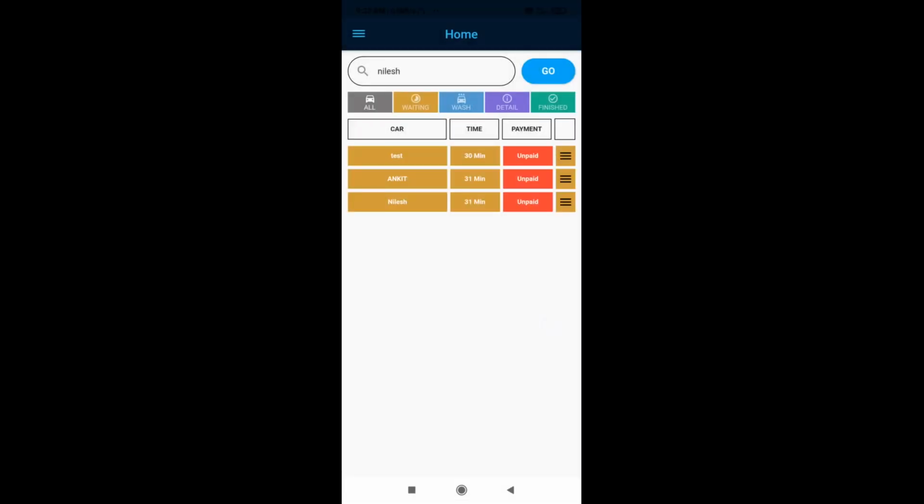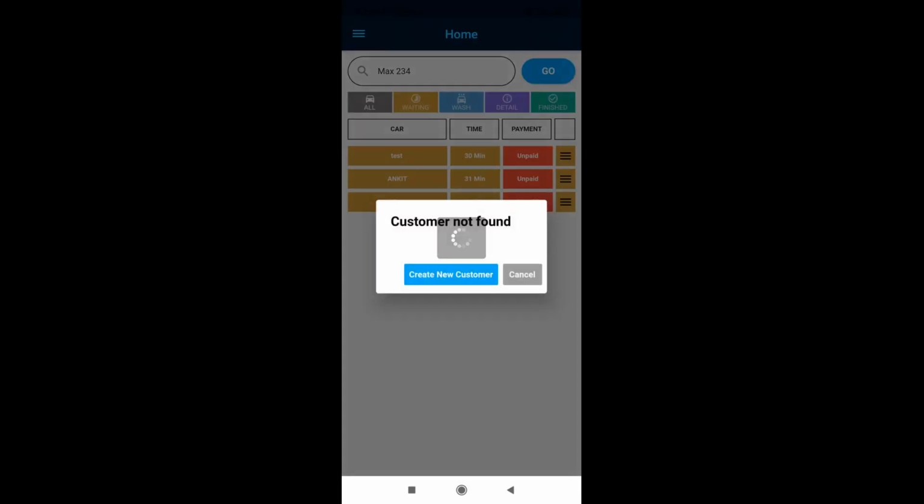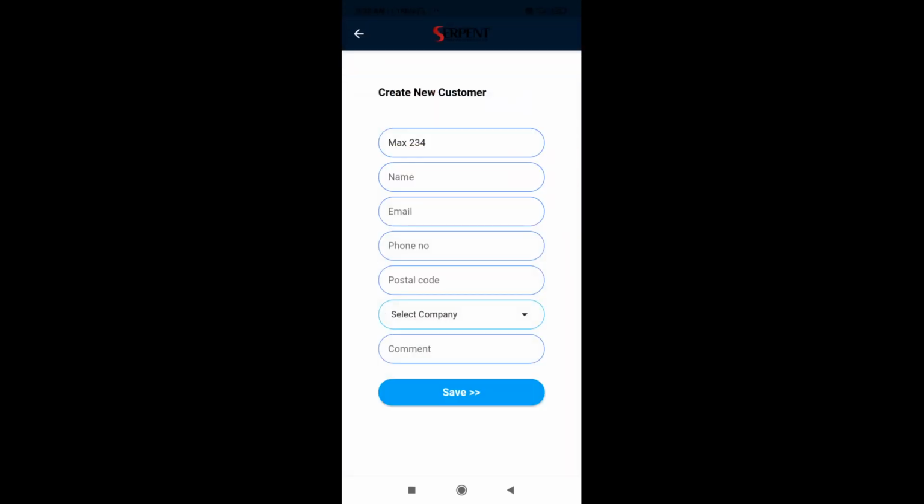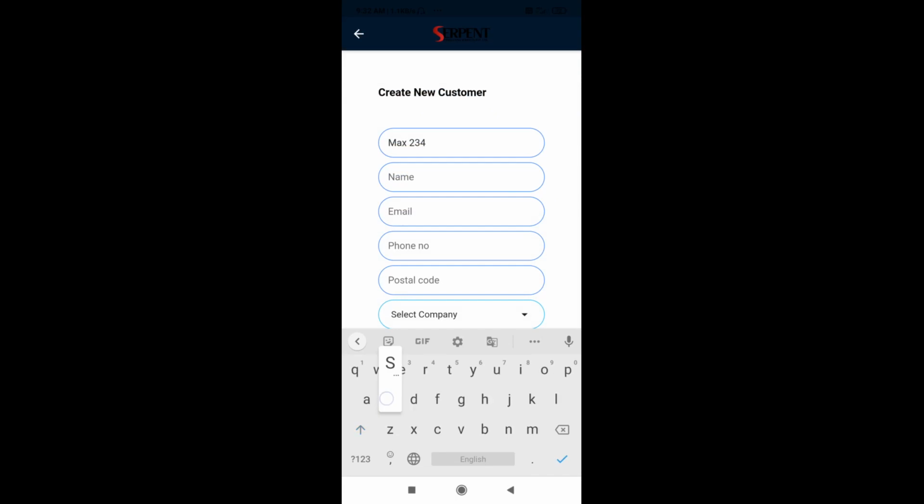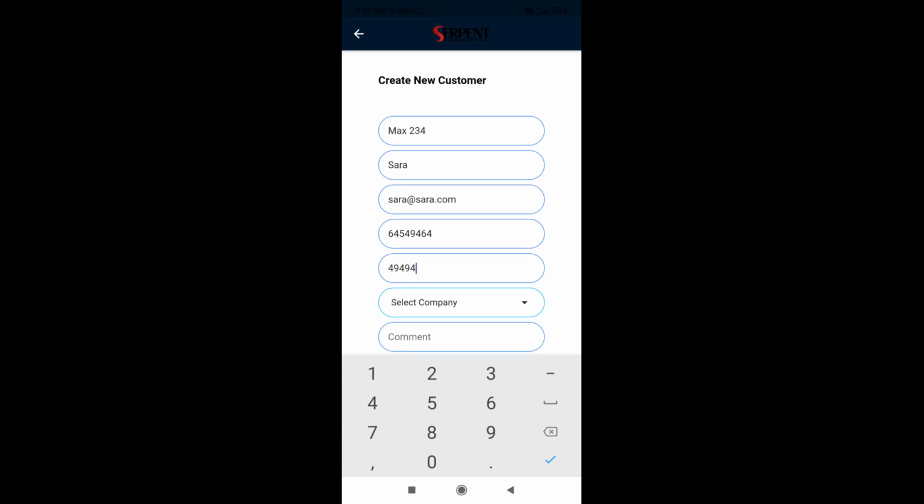But let's see if we have a new car on board, how will we add that? For that we have to add a reg number. It is not available, so we will create a new customer. Name. All right, we will add email id, phone number associated with the client, postal code, and here we have an option to select company.